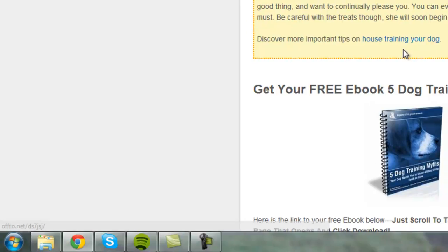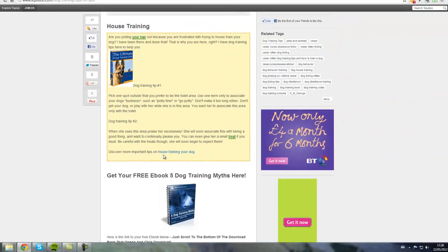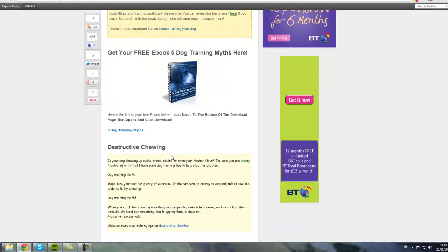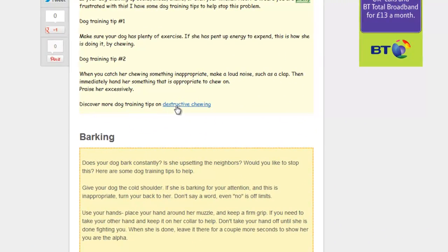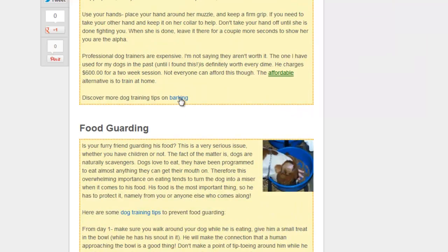Now that is called a backlink, and as you can see, the backlink actually has some keywords. So what we're trying to do when we get a backlink is to get our keyword as the link. So here, he's got barking as a keyword because he's in the dog training niche. So the idea is the more of these links you have from other people's websites with your keywords in, the higher your ranking will be.